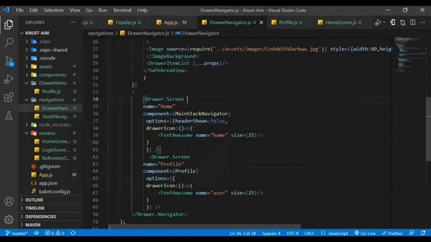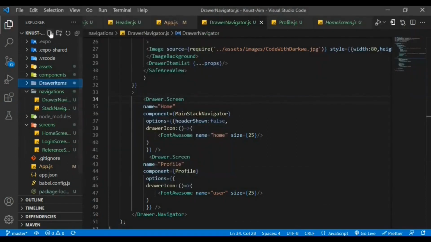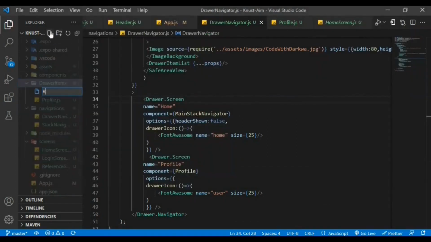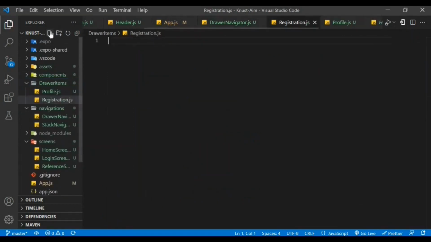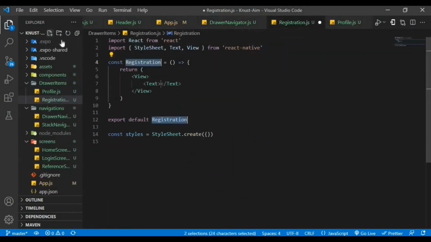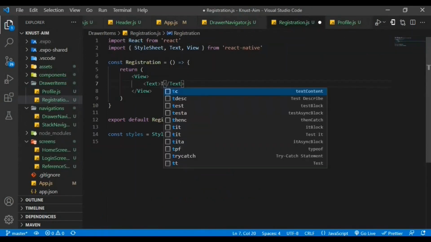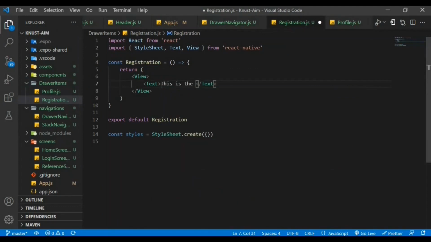So we need to work on the registration page as well. Let's create a file within the drawer items and give it a name of registration.js. Within that, guess RNFES. There we go. Let's write this text: this is the registration screen.